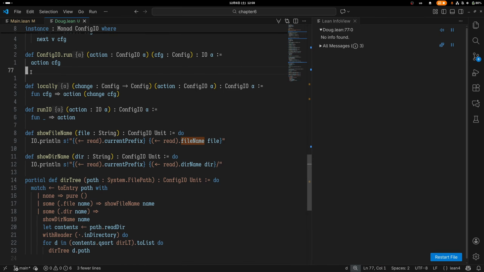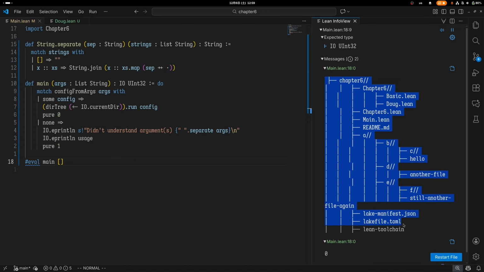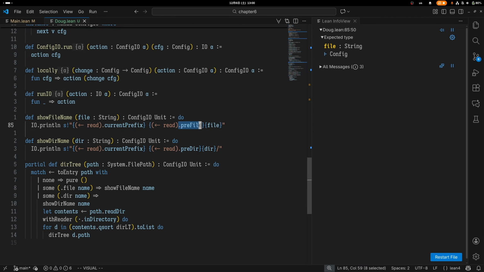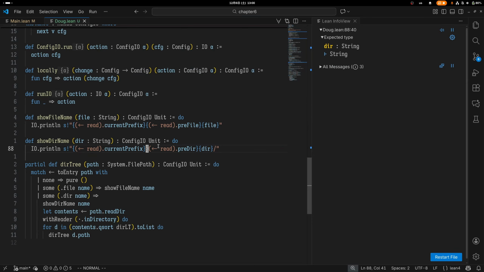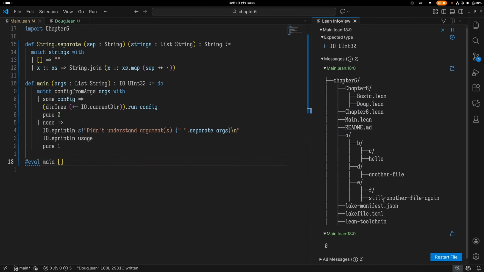Should delete current config. Let's restart this. Better, but not good. Let's try just using prefile and predir, maybe without the spaces. Yeah, I broke something again. Yeah, here we also need prefile. Yeah, now it looks about right.